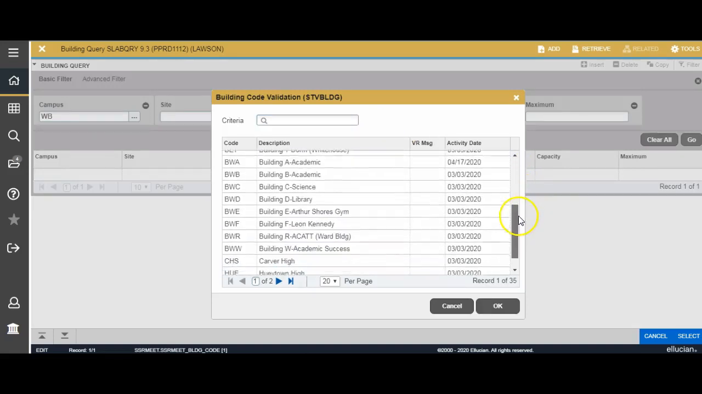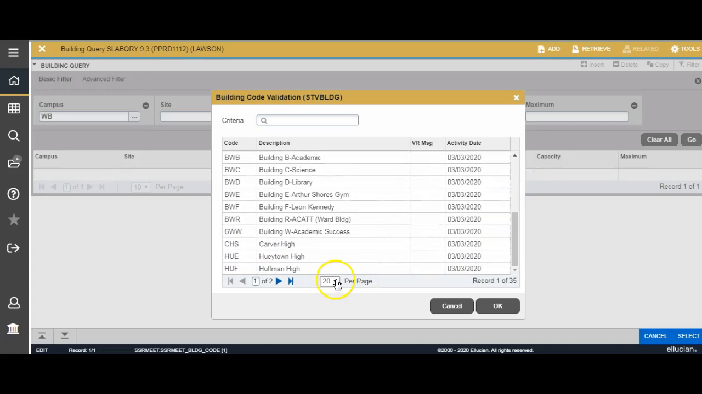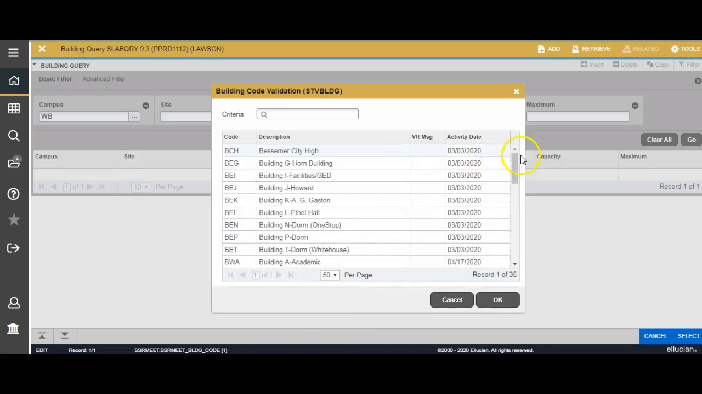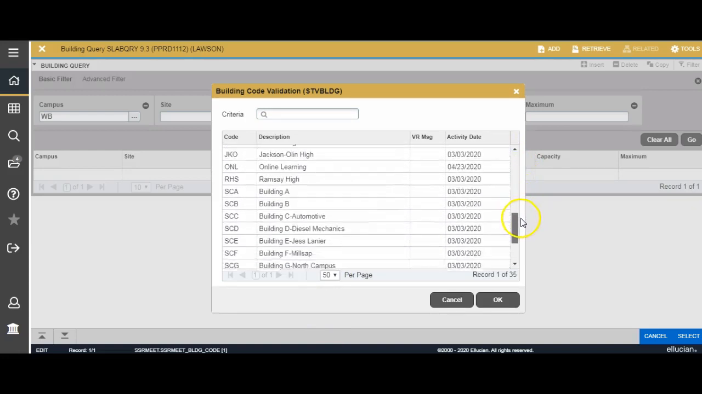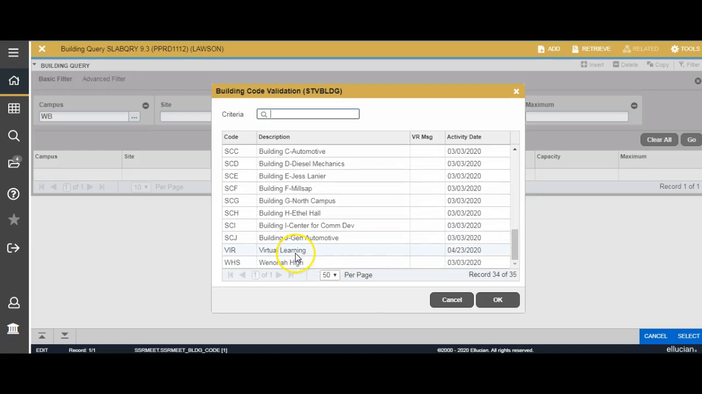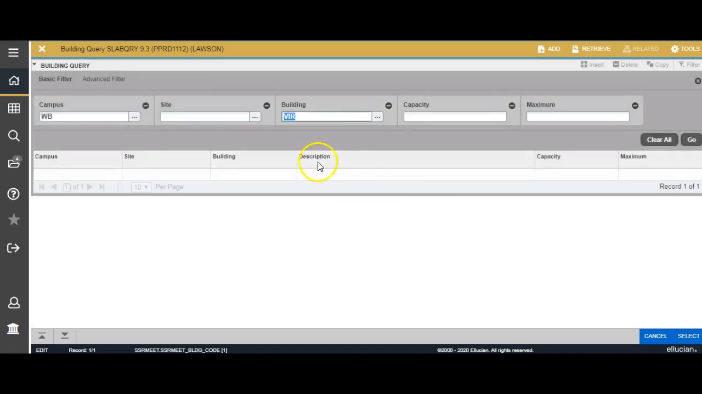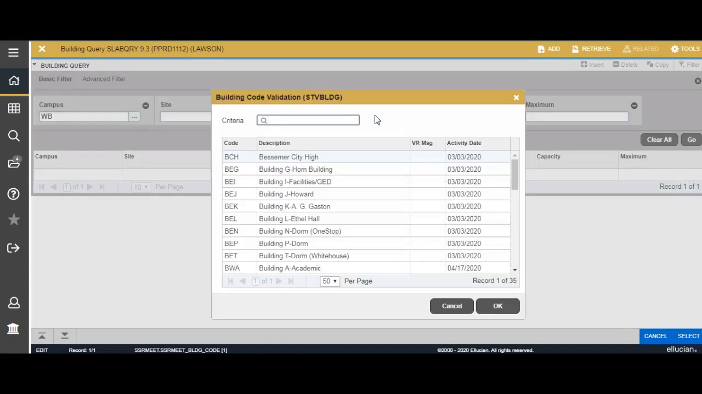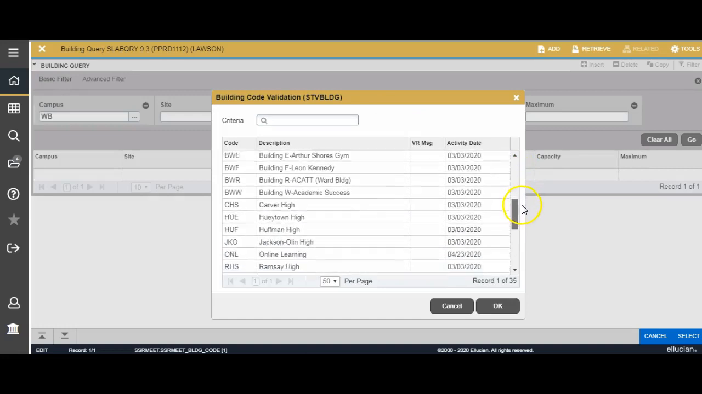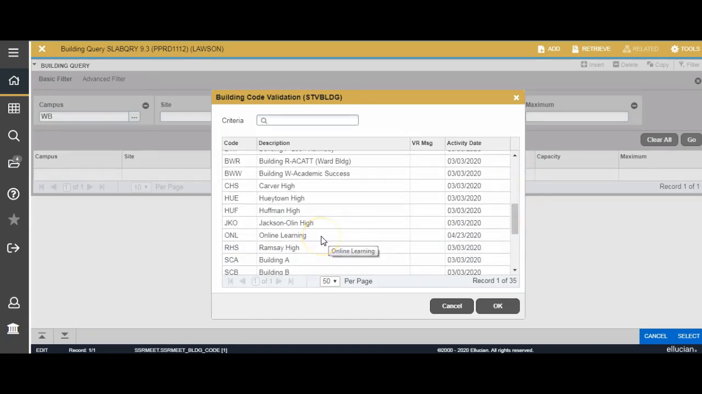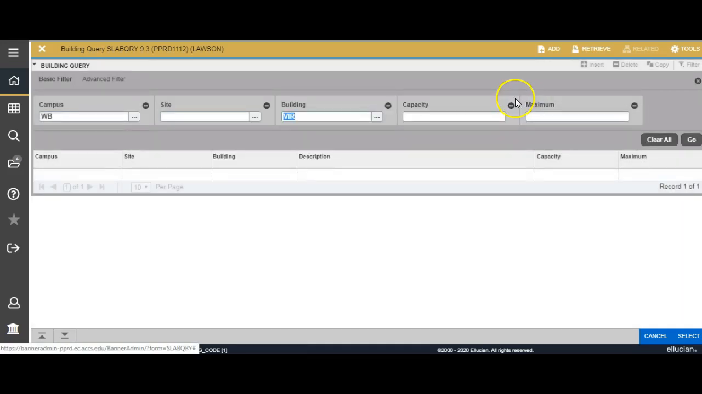And let's see if I can find it here, because this is the new piece that we just added recently. So let's see if I can find virtual. There it is, virtual learning. Okay, now let me go back and just check on one more thing. Okay, so for web classes, it's online learning. So here's the thing, you complete this step, the building query step, for both online and virtual. Okay, so what you do, the campus is WB for both. The difference is the building code. So for virtual classes, the building code is VIR.